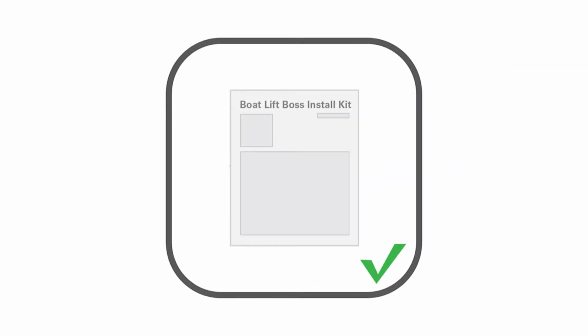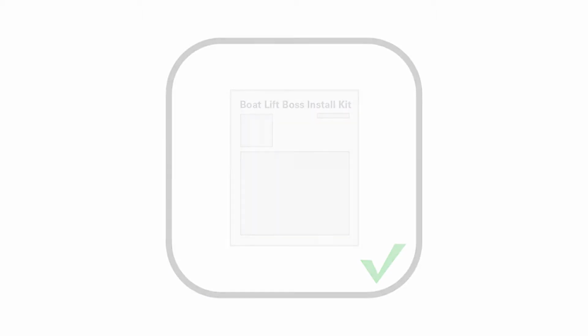Before we get started, we'll go over a few safety precautions. Prior to installation of your Boat Lift Boss unit, please thoroughly review the instructions included in the install kit. Ensure you are using the correct install kit for your Boat Lift's winch box. For compatibility information, please see the install kit title screen at the beginning of the video.